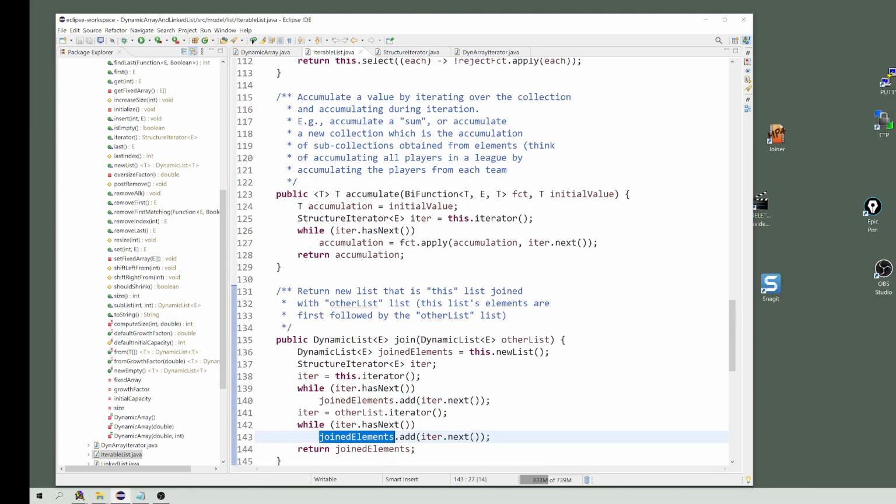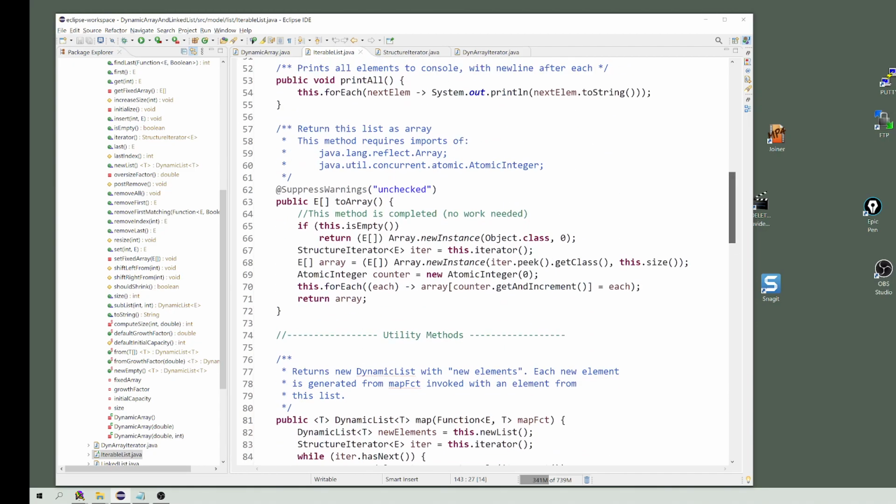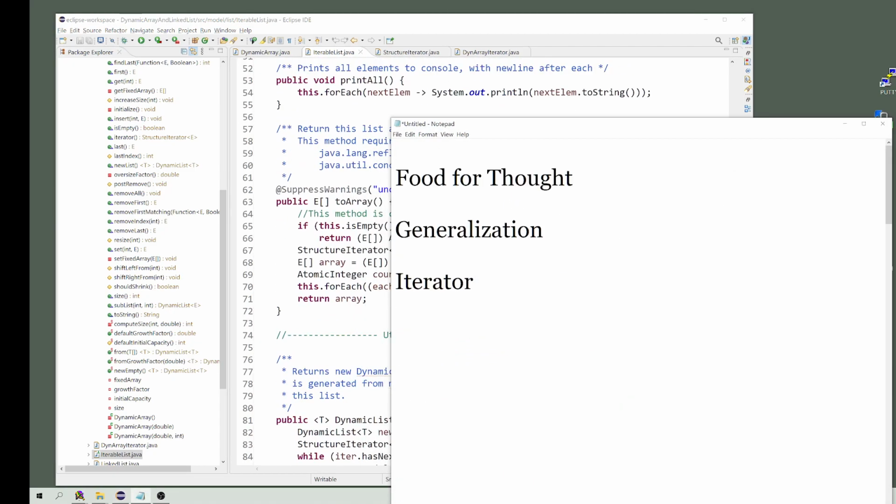So that's just a quick little demo there of some, again, a little bit of generalization, a little bit of usage of iterator, and food for thought.